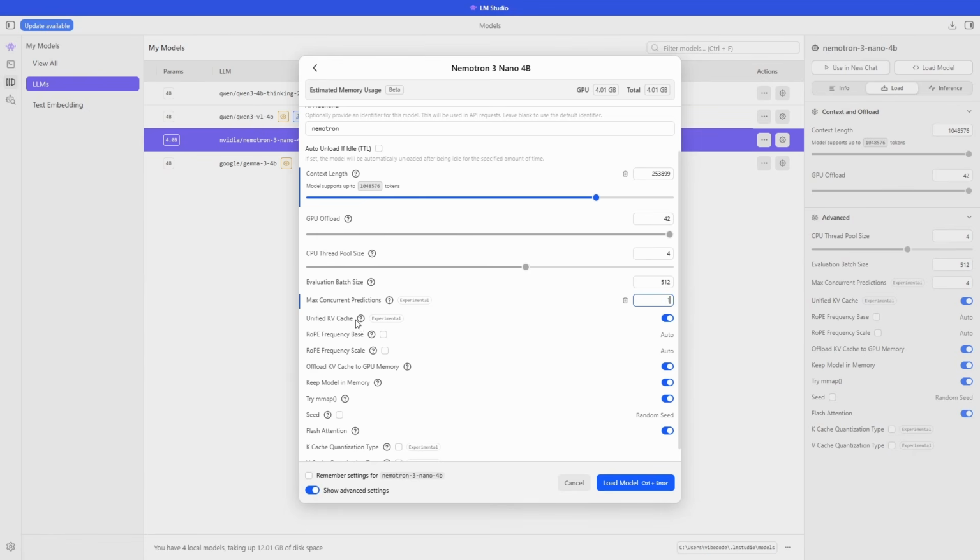And unified KV cache is used for storing memory from each concurrent prediction in one place. If we change this parameter, it won't do anything. The next parameter is rope frequency base. They aren't explaining how this works, but they tell you that if you increase this, it may affect your performance in a better way. I will leave it on auto. And the same for rope frequency scale, on auto.